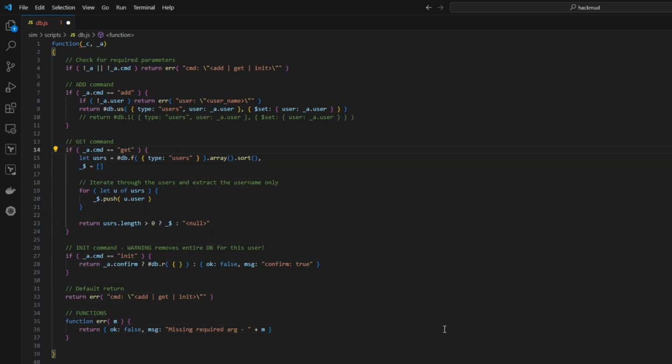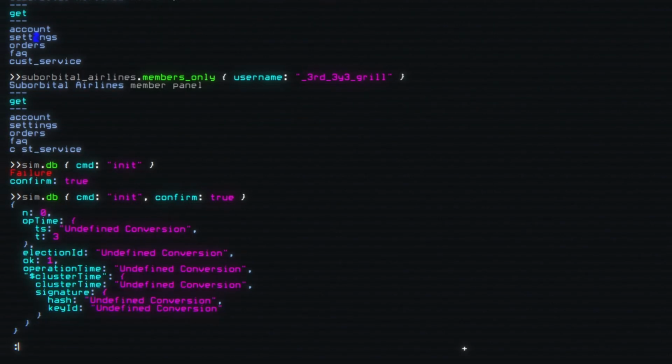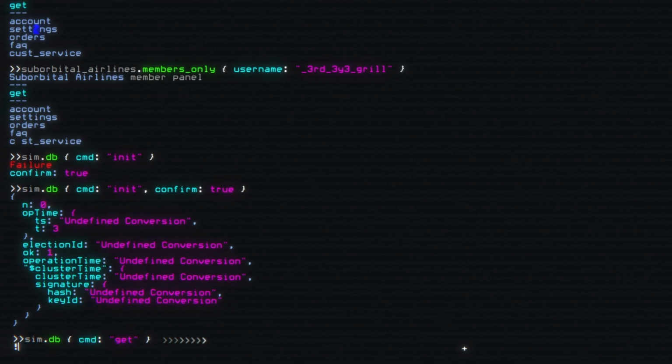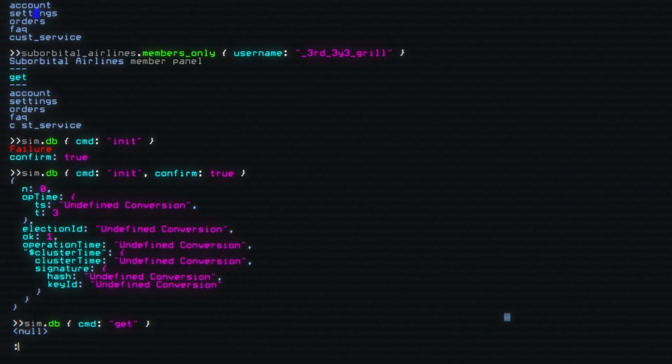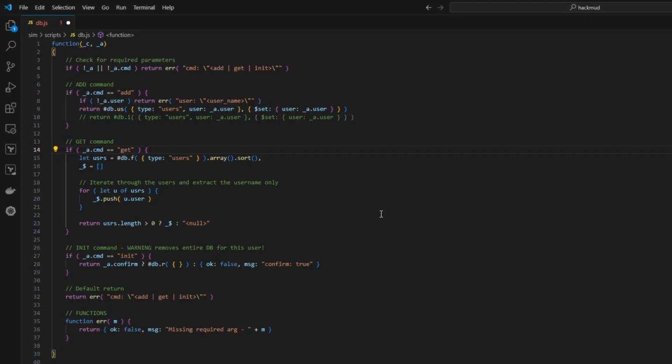The next is the get command, and we'll go ahead and run that here. Sim.get, or not sim.get, sim.db command get. This should return the full list of users. In this case, we're getting nothing because we don't have anything. Back to our code base here.